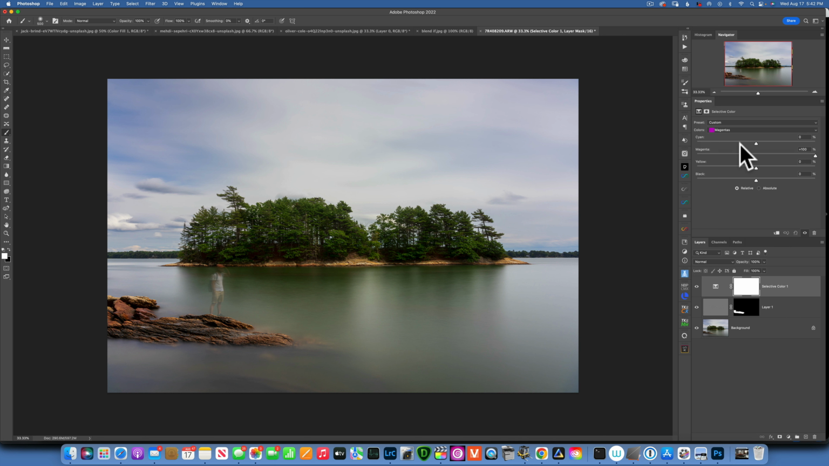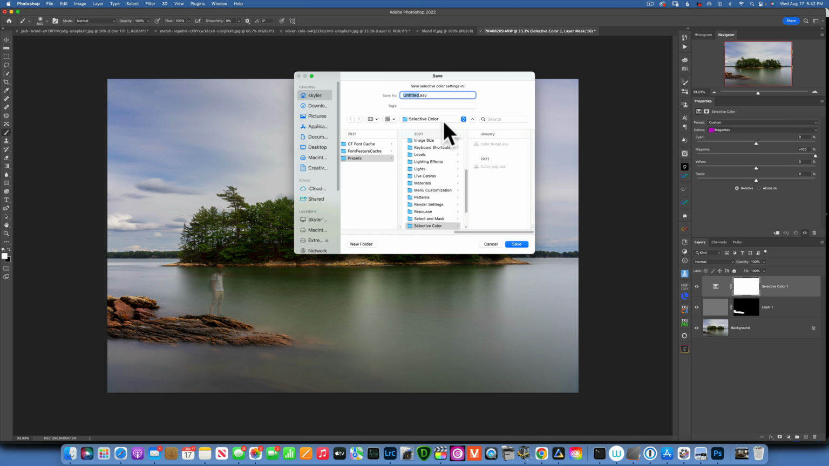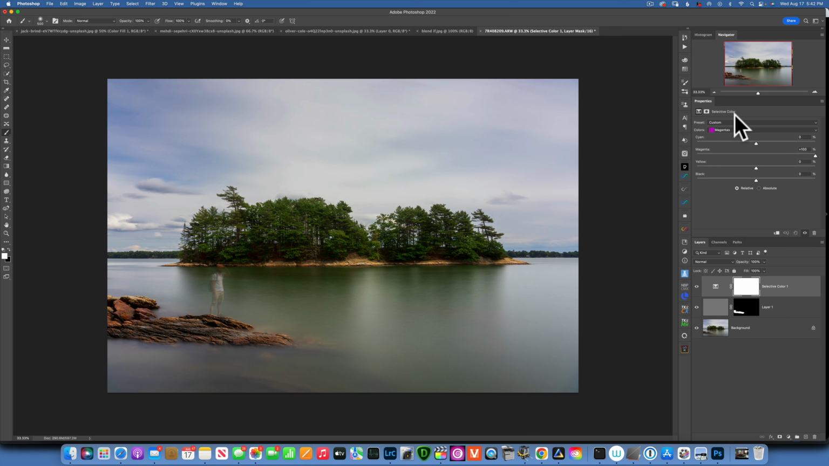And then if you want to save this as a preset like I did, then you will go here into this menu icon, click on it and say Save Selective Color Preset, and then you get to name it whatever you want. And then click Save. I already did that, so if you see here, I already have Color Boost and Color Pop. So once I click on those, it applies that same preset for me. And now we added color to our image.